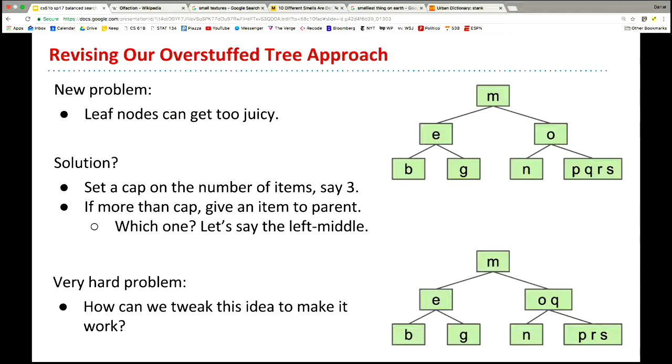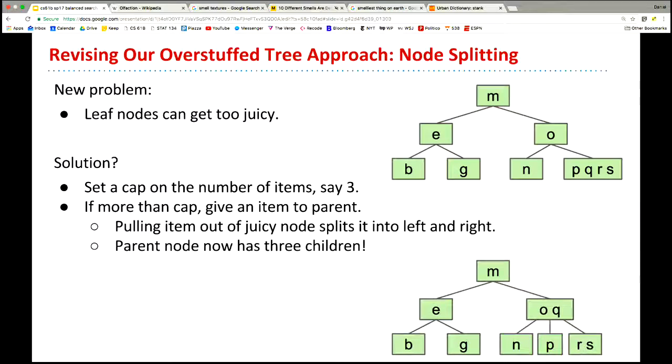Yeah. Make P its own node between O and Q. Now that is a great idea. Yes, that is what we're going to do. So the solution to this problem is called node splitting. What happens is when we take Q out of this node, you can think of it like we're reaching in and grabbing Q and ripping it out so hard that we're actually tearing this node in half, where P is going to become a separate node and RS is going to become a separate node.